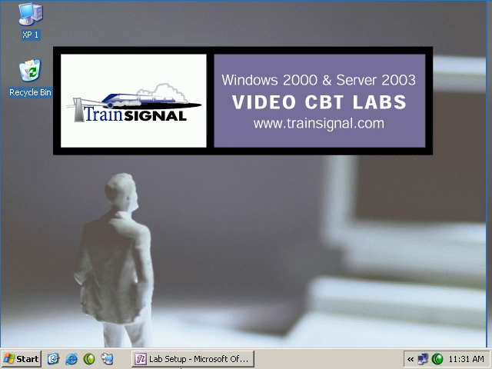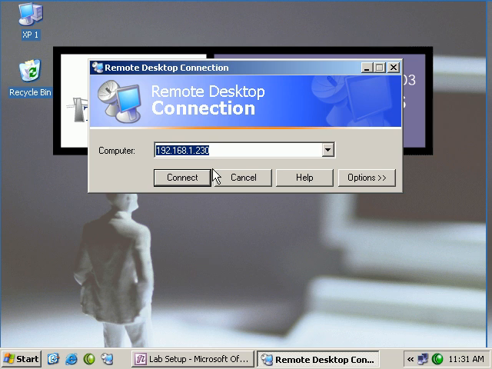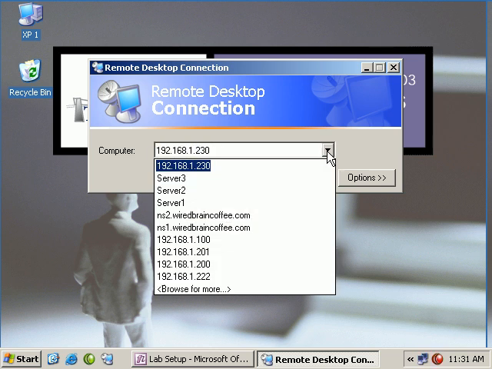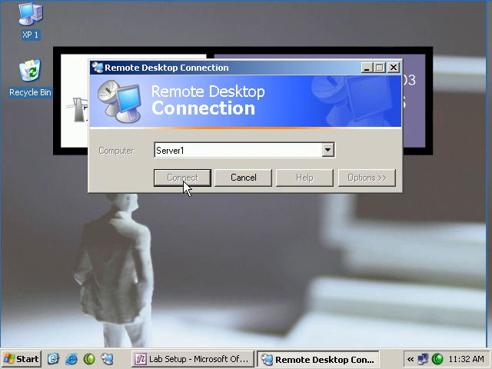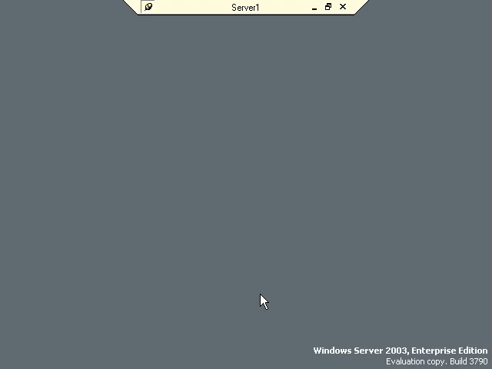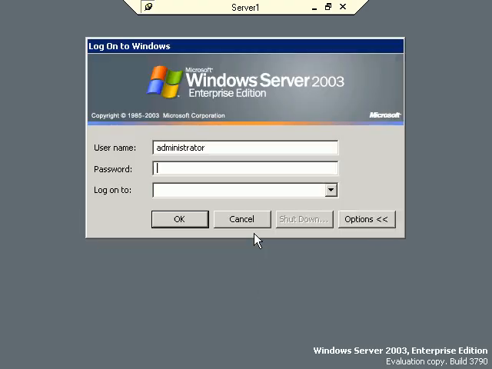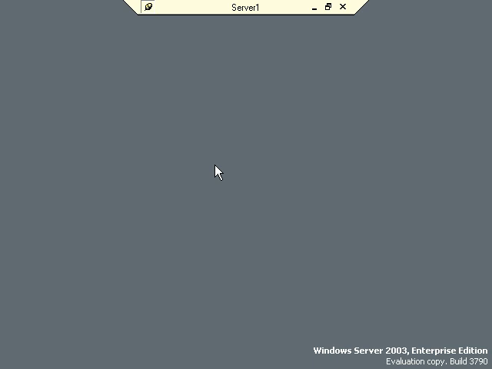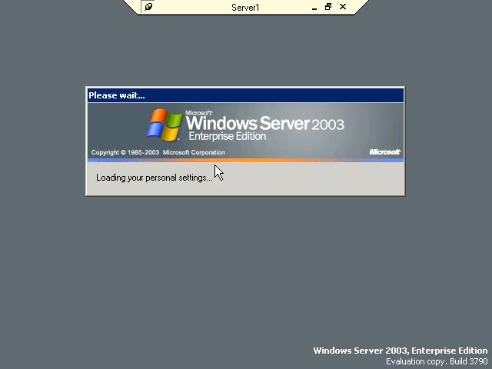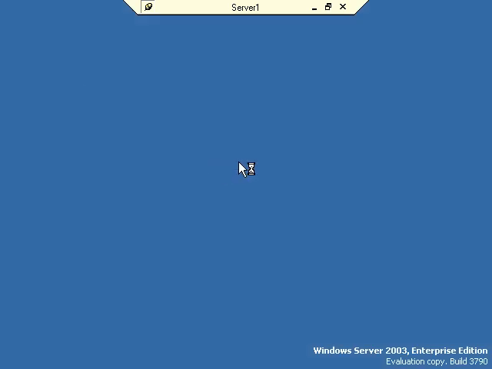Now we're going to perform a remote desktop connection over to Server 1, and Server 1, as we mentioned, is located at 192.168.1.100. So we can connect to it by name right now or by IP address. Now we're connecting over to Server 1. This machine is our domain controller and DNS server.